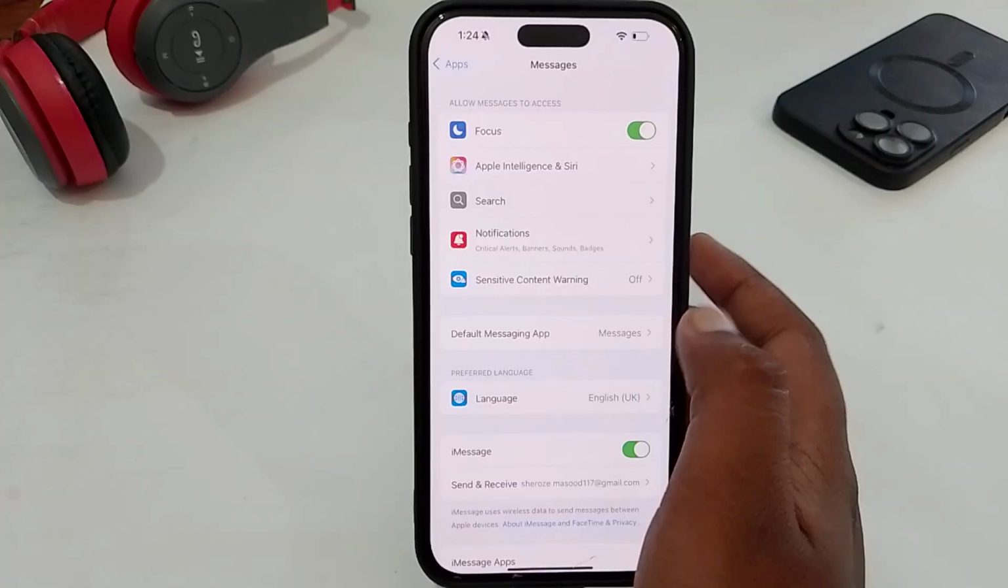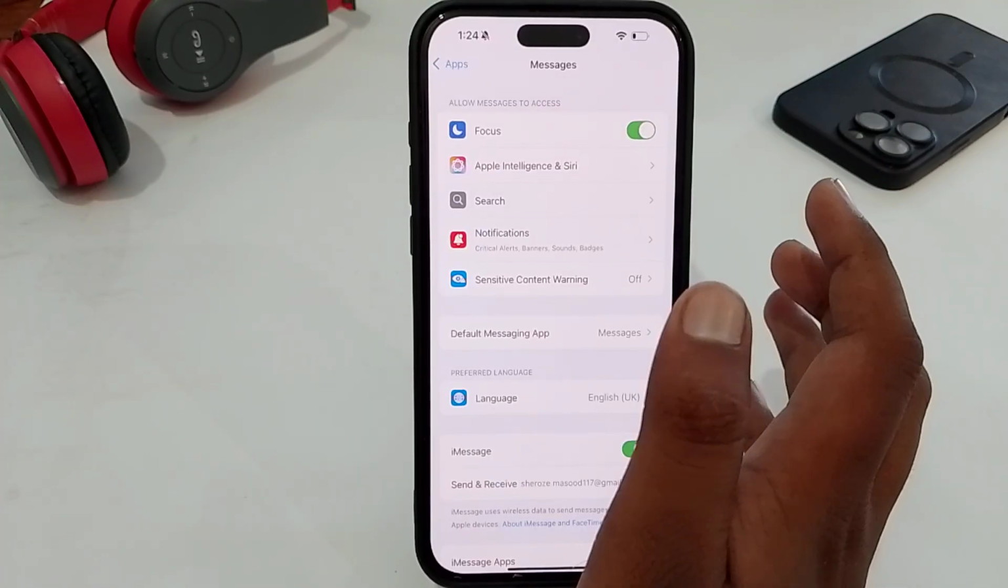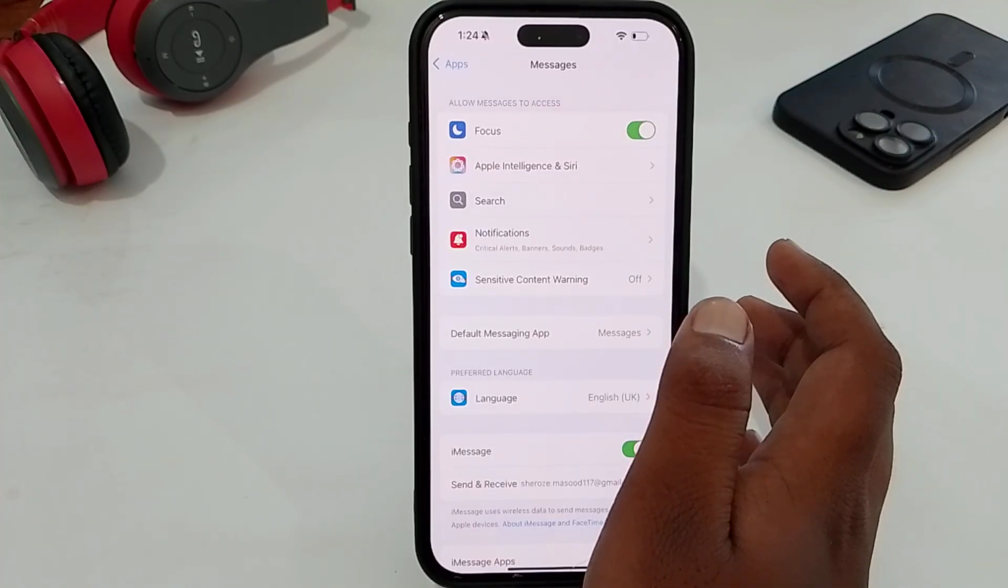So that's how you can activate iMessage on iPhone.